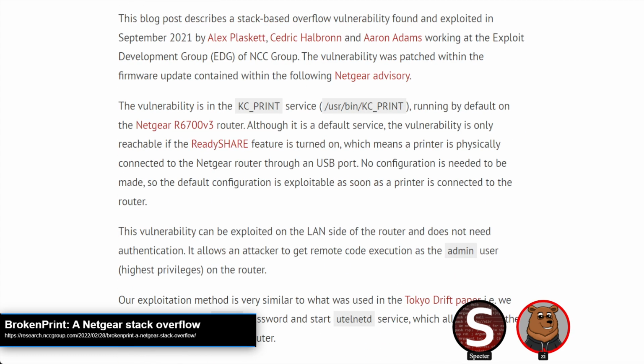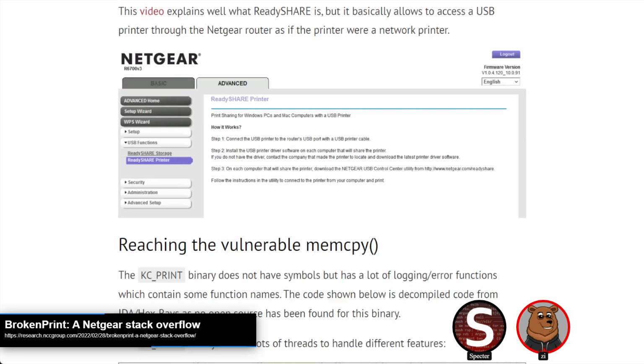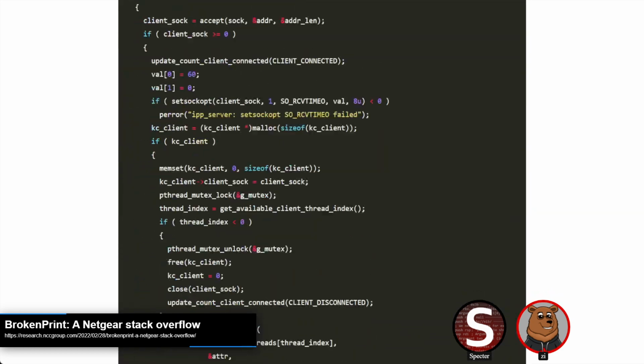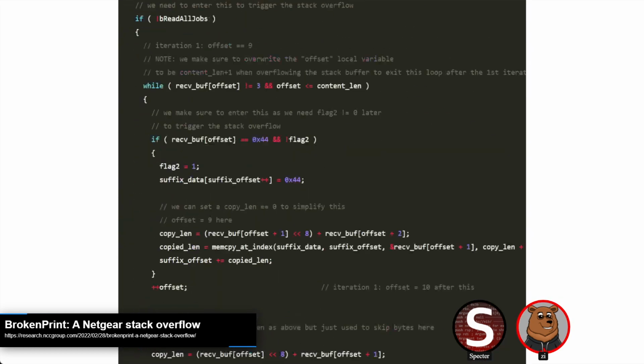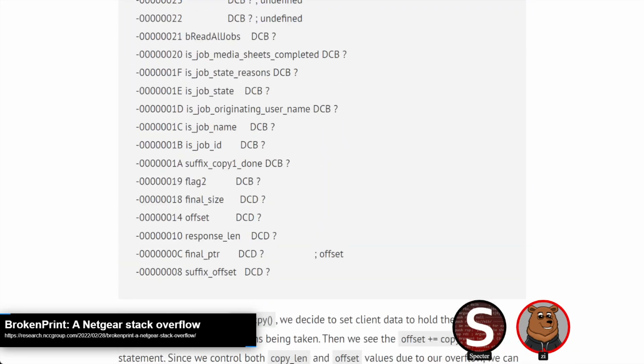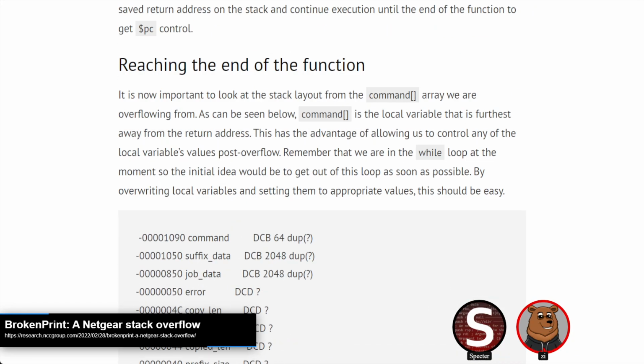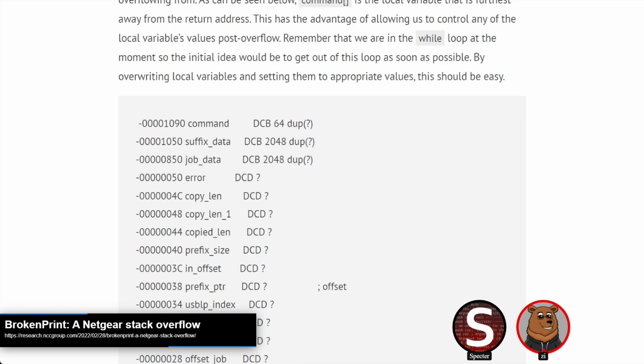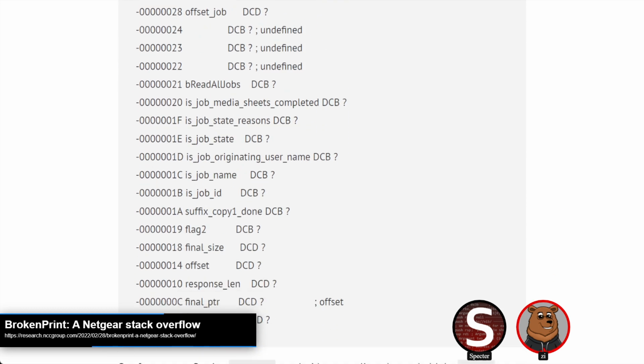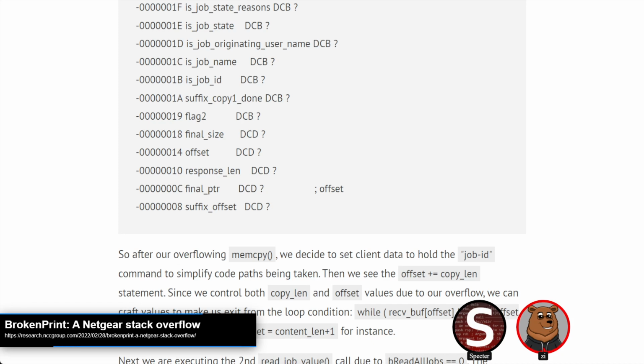What I want to call out with this post is less about the vulnerability, because that is really straightforward. Exploitation was also straightforward, but this is a stack-based overflow, and there are a lot of things sitting on the stack between where they overflow this command array and where they reach the end of the stack frame and the return address.